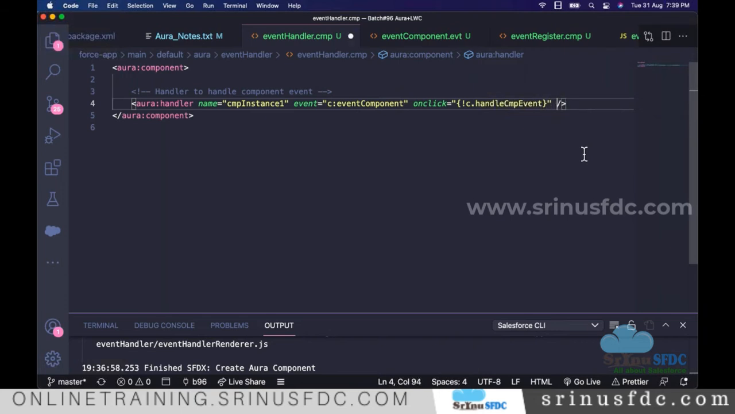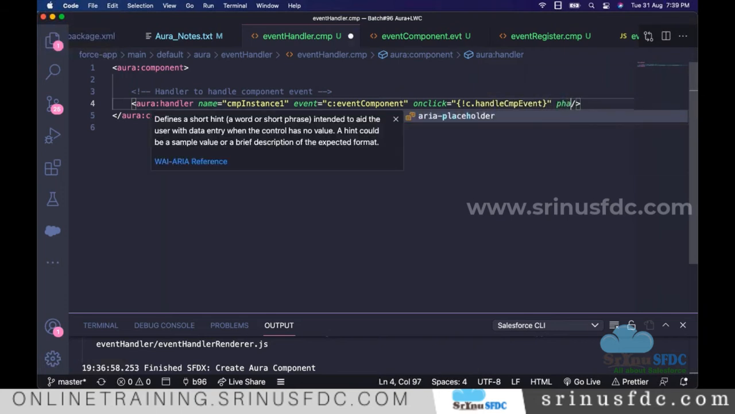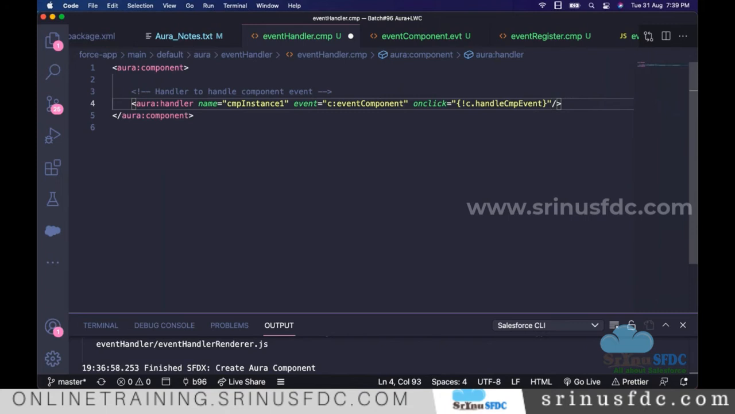Okay, so basically, if you want to include a phase, we have to include the phase here. For now, I'm not including any phase. If you don't include any phase, by default the event is handled in the bubble phase. That means from where the event is fired to the top level. So that way it can handle. I'm not giving any handle phases, nothing. Exactly, this can handle only if it is the owner of the other component.